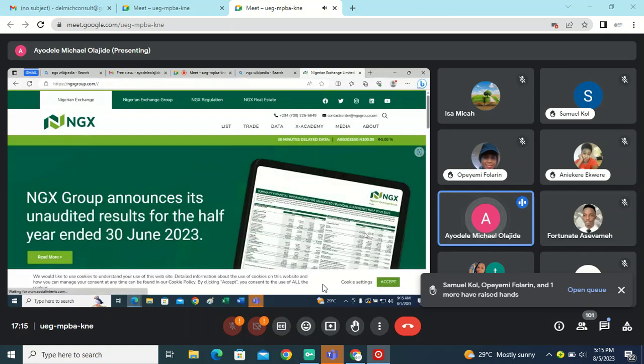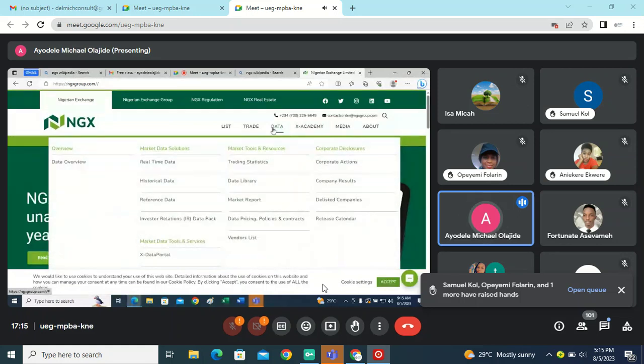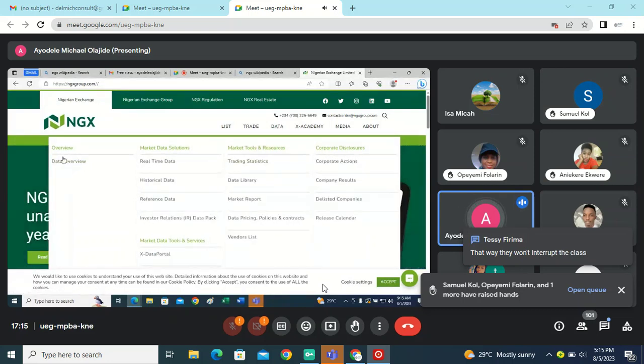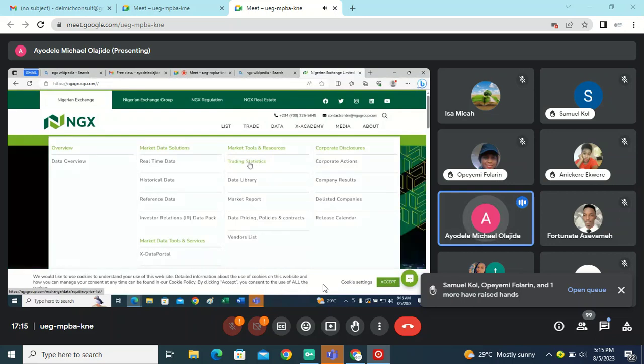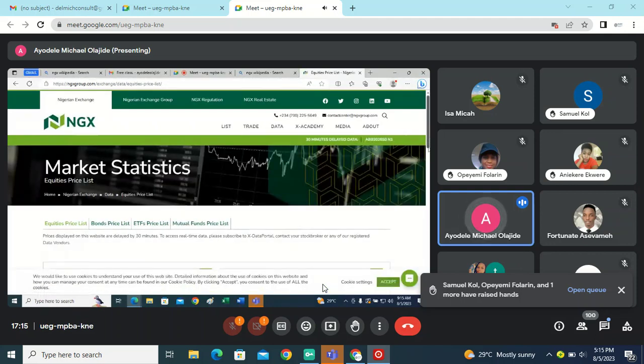So we have list, we have trade, we have data. Our emphasis is on data. Click on data and you see many options. If you put your cursor on data, it will show you many options, like data overview. If the market is on, once you press on trade statistics, you're going to see what happened in the market.